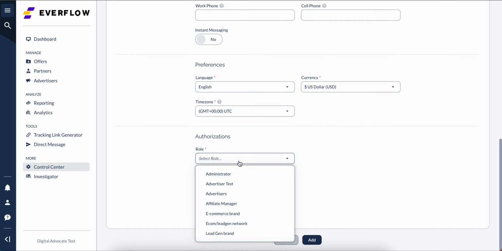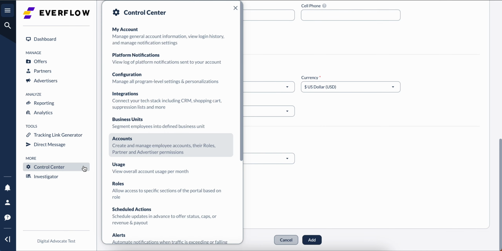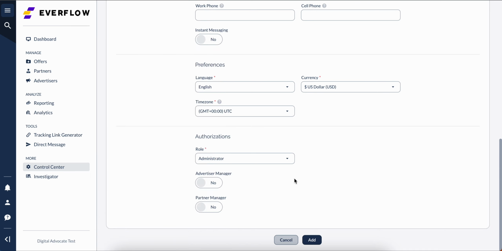All company instances come with the admin role already created. This role has all permissions by default. Roles can be created and managed under Control Center and Roles. Back on the form, next you can set whether the employee is an advertiser manager, partner manager, both, or none.